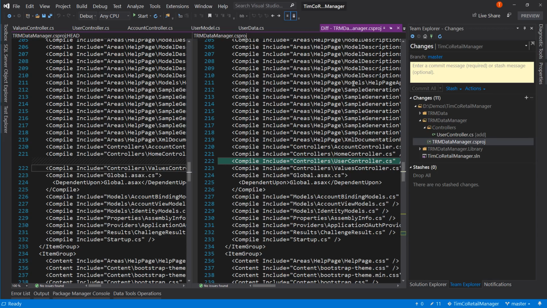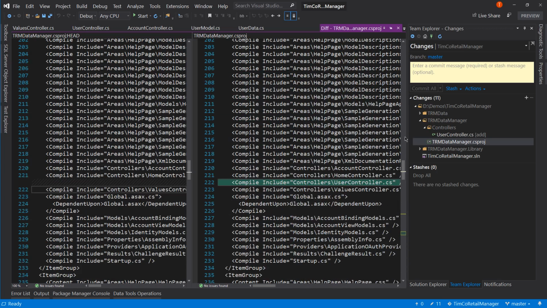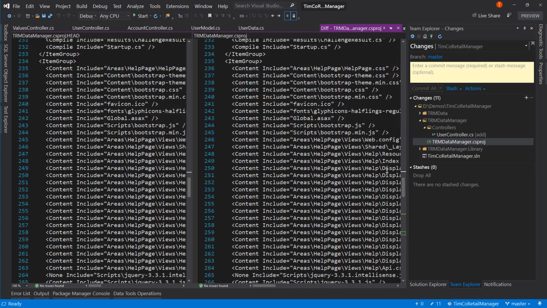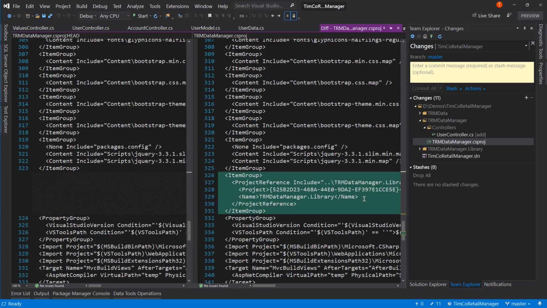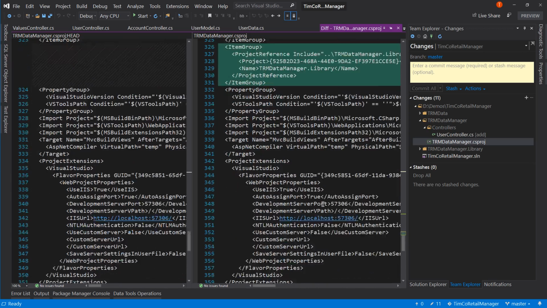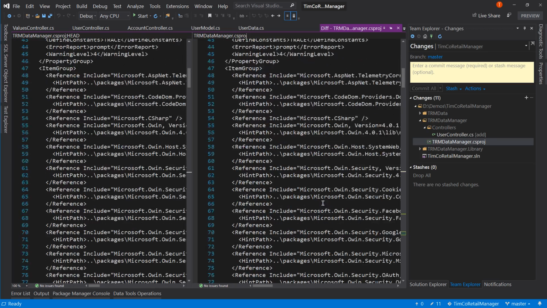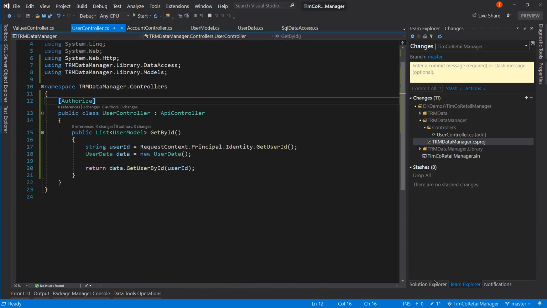So you can see the differences, and notice on the right in the gutter, it shows there's a few different areas where there are changes. There's a change right here where we add the UserController.cs. Scroll down a little further. There is an include Views/User in the item group. And then down here, there is an include for TRM data manager. All of those look correct, and they don't look like they cause a problem for us. So I don't think that's the issue.